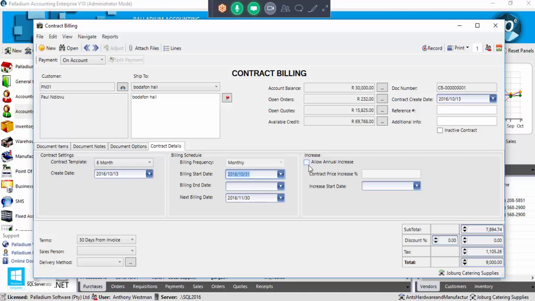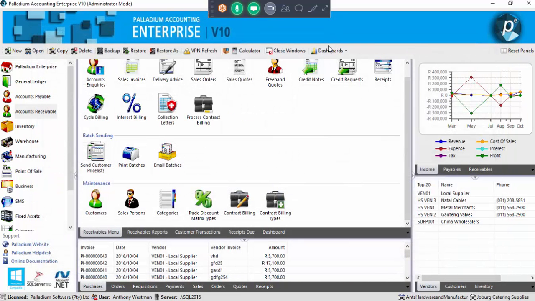And you can allow for annual increases. You can set that up, put in 20%, and when does the price increase by that amount. And then you hit record. So you record your contract. And so now we've just set it up. So everything we've done so far has no financial implications whatsoever.